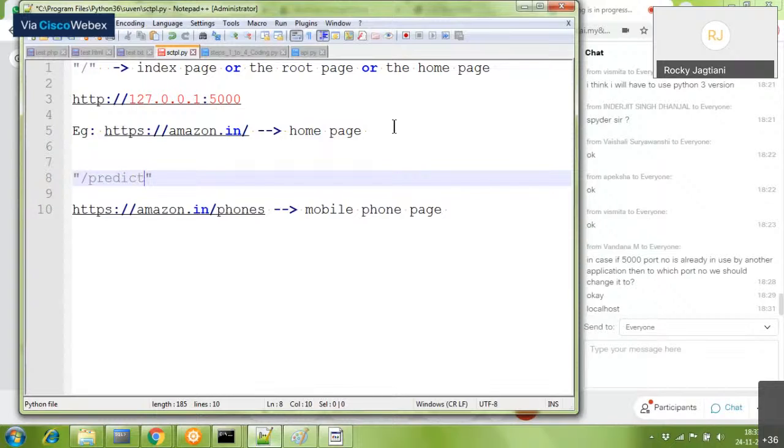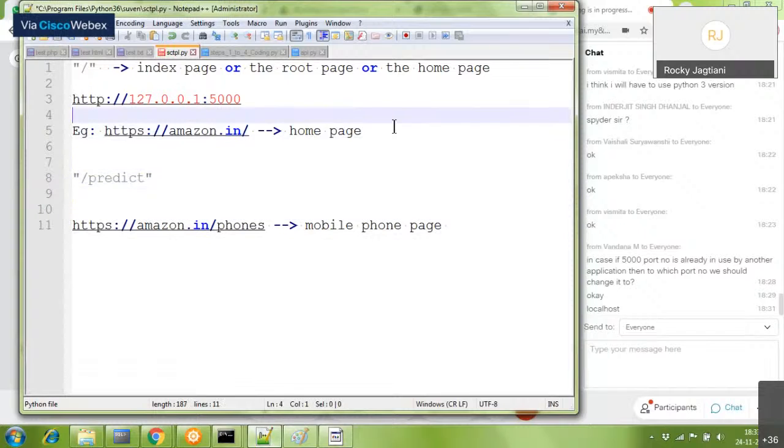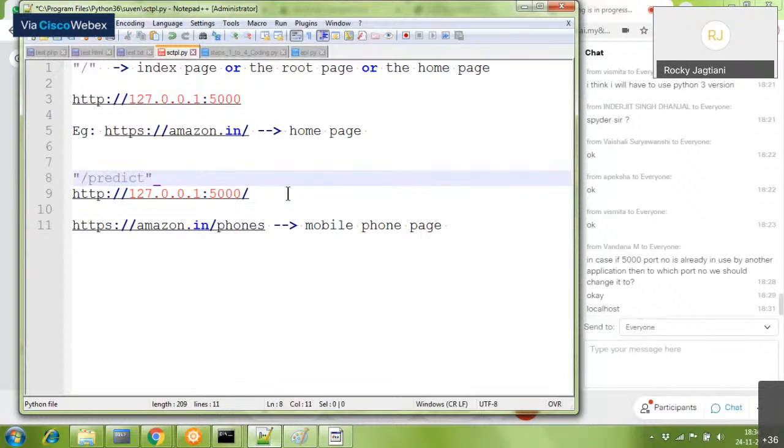Predict is not a page, predict is a machine learning model actually. So you are then going to call, that means you are writing like this: the first IP address means localhost, your local machine, 5000 is the port number, slash predict. This is what I'm trying to say.